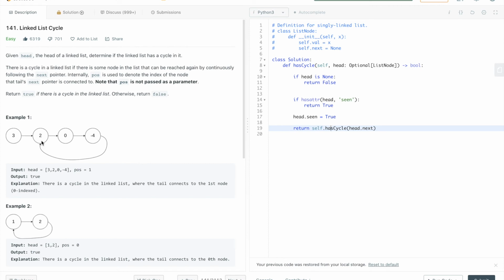Go to the next one. Have we seen this before? Repeat that until we get to here. Then we'll go back to this one. We'll check, have we seen this one? Yes. And then we return true. If we got to the end and there was no cycle, then head.next would be none, and we would return false right here.